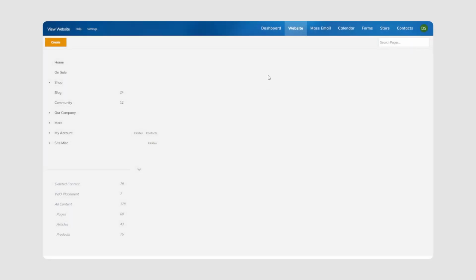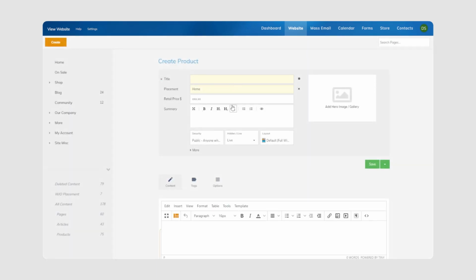To create a product on ShoutCMS, we will start in the website area. We can use the Create button to begin customizing our new product. The first thing we will want to do is add some basic information about our product. This includes a title, which appears on the front end of our website for visitors to see.